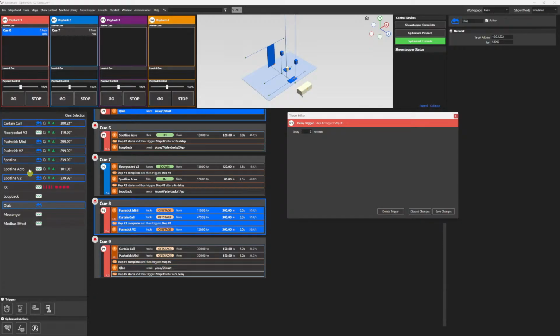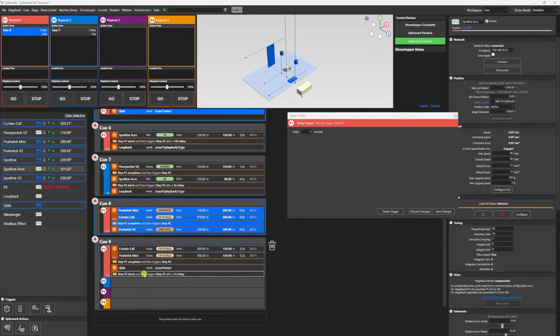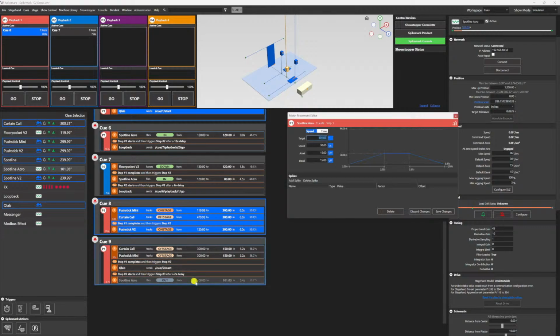And then let's go ahead. We'll grab our spotline acro. And let's have this go to 300. We'll have this one go faster. Let's go 48, 48, 48. Save those changes. So then what we're aiming for here is that we're going to have our curtain call and our push stick move. Once they're done moving, we're going to trigger QLab's Q5. And then after 2 seconds, we're going to start moving the spotline acro.